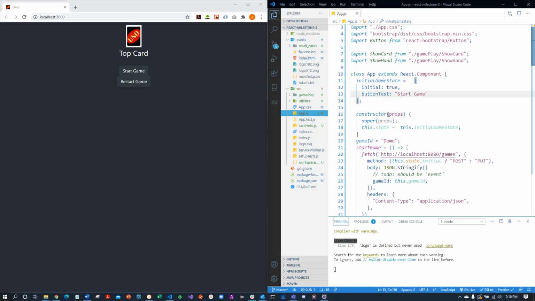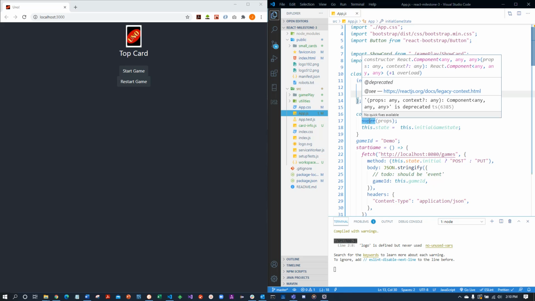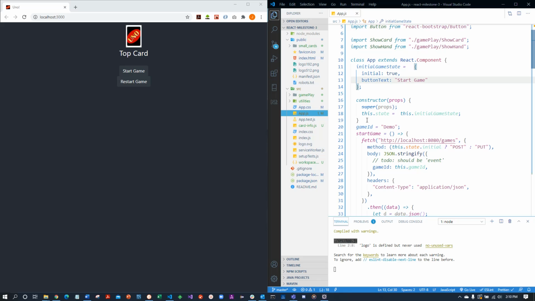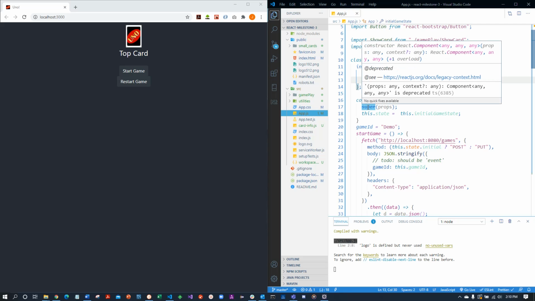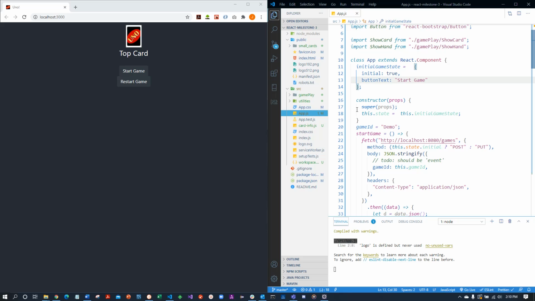Here we have a constructor that calls super props. This warning is for TypeScript, so I think it's a bug that it's showing us that. It's perfectly appropriate in JavaScript to call super. In fact, it's required to do that. So that's a little irritating. So we set the state variable. That's what the constructor has to do. this.state equals this.initialGameState, so it's equal to this object here.